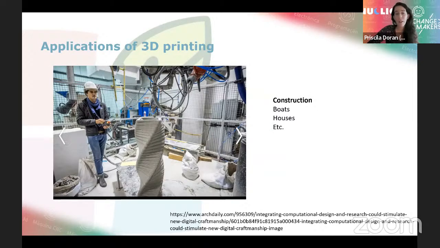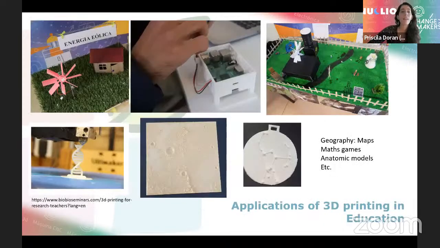Believe it or not, you already have houses and boats and big constructions built in 3D, obviously with different 3D printers than the ones that we have, but it is really amazing. And these are all pictures that I found online, so you can just do a little search and you will find this anyway. And then we have the world of education, which is the one we are talking about today. And these images show just some little ideas about 3D printing.